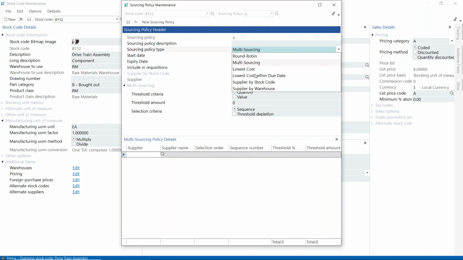We have lowest cost and lowest cost within due date. Lowest cost and lowest cost within due date both take information out of the stock code supplier cross-reference table. So all the suppliers that we've purchased from, what their cost is and their lead time. Lowest cost works purely on which is the cheapest, and lowest cost within due date works off which is the cheapest with the shortest lead time.